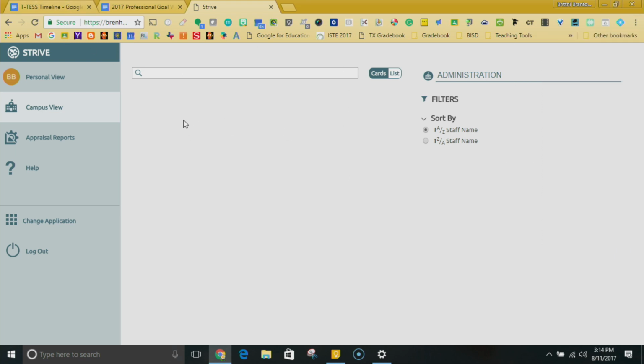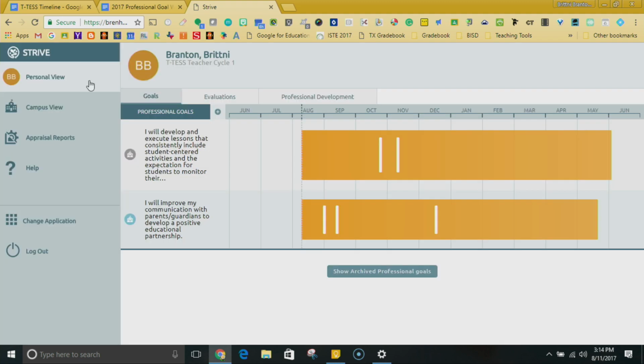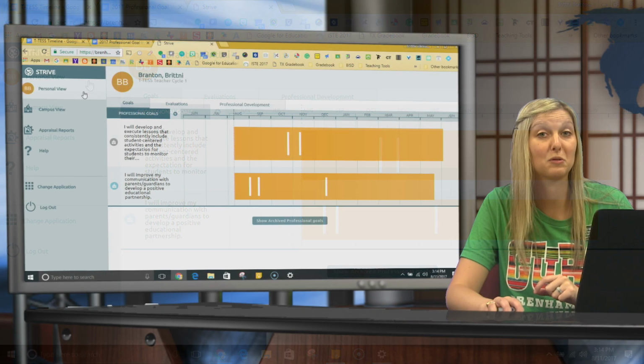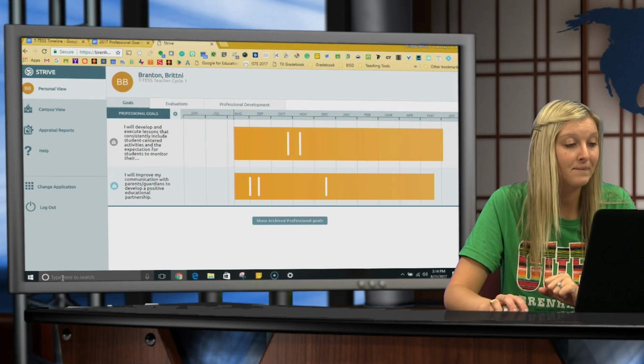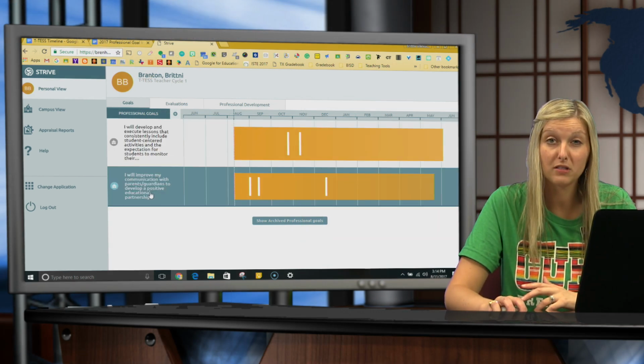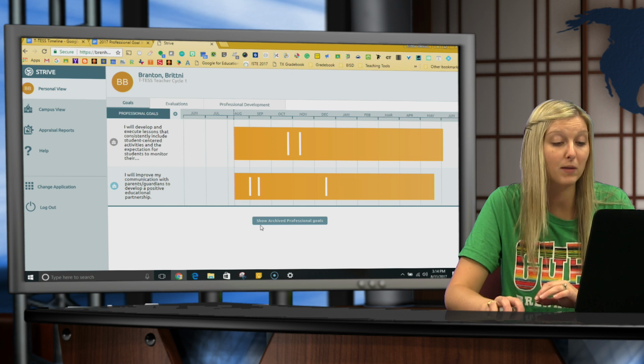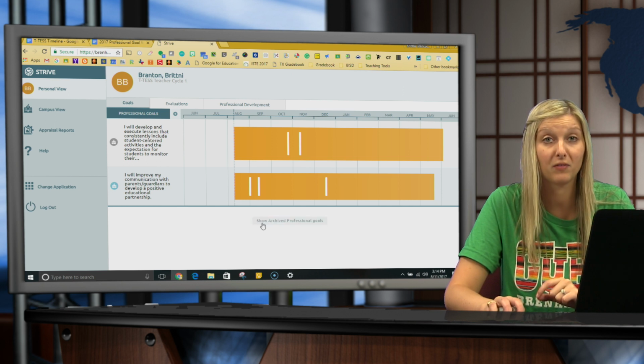It's going to default to campus view. We want to make sure it's on personal view. So go to the top option with your initials and click on personal view. Here are my professional goals. Down below, there's going to be a button that says show archived professional goals.